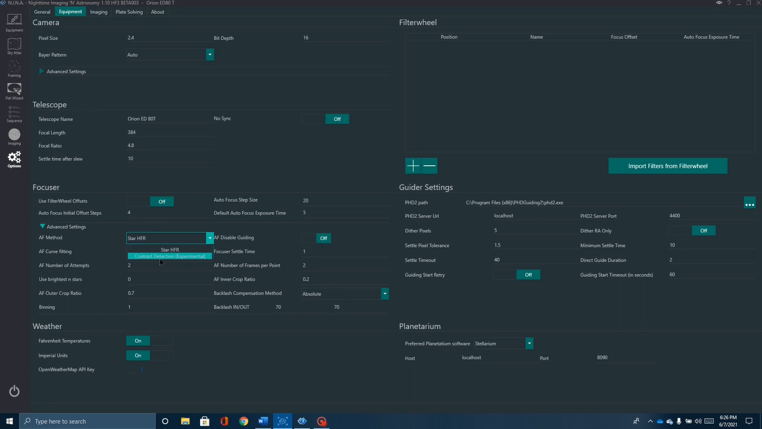I think contrast detection works a little bit better with planetary imaging, but I'm not sure. Most guys have it set to star HFR. That's what Zeppatello had. That's what I use for my autofocus curve fitting. I have experimented and found that for my system, trends and parabolic work the best. Now, you can play around and you can do it differently on your system if you want.